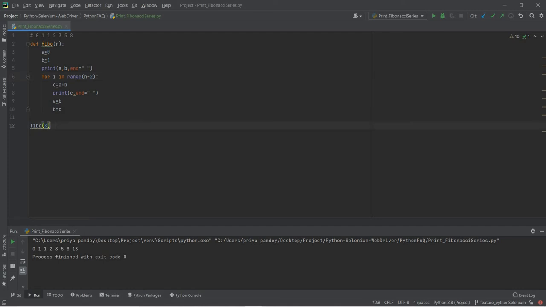And now one more thing, we'll print a new line. After that we'll take another logic, the second way. So this is more interesting. Let's see what we'll do.